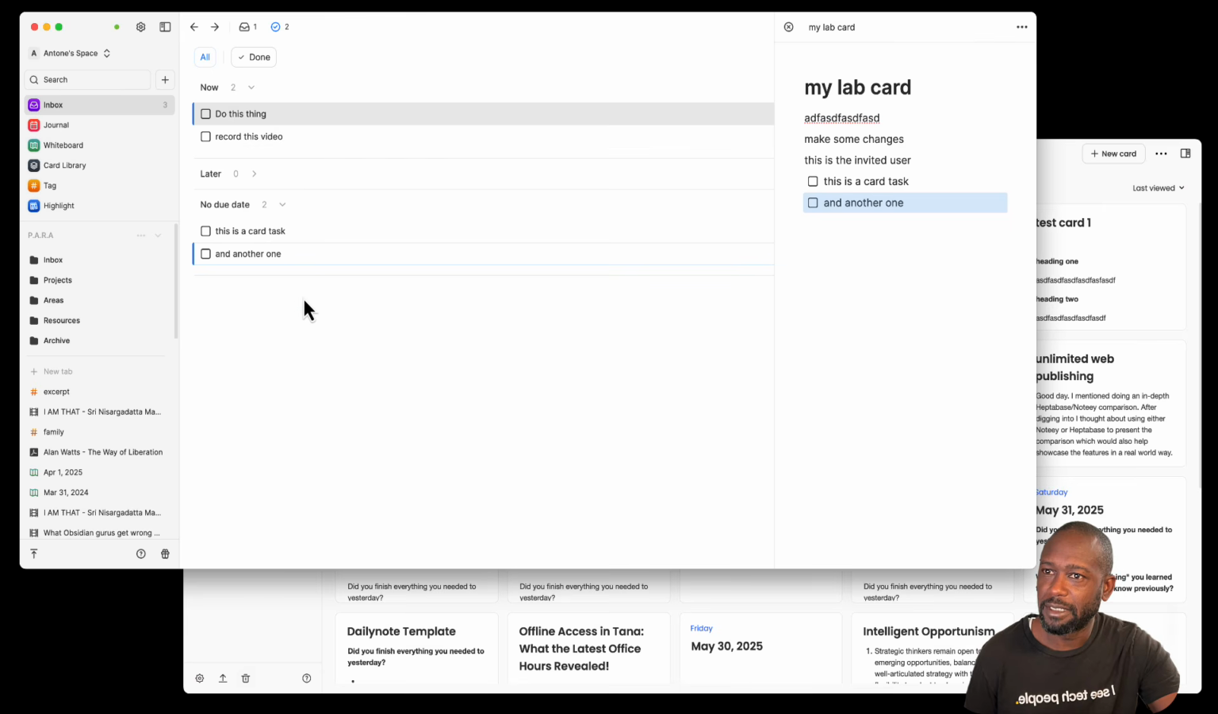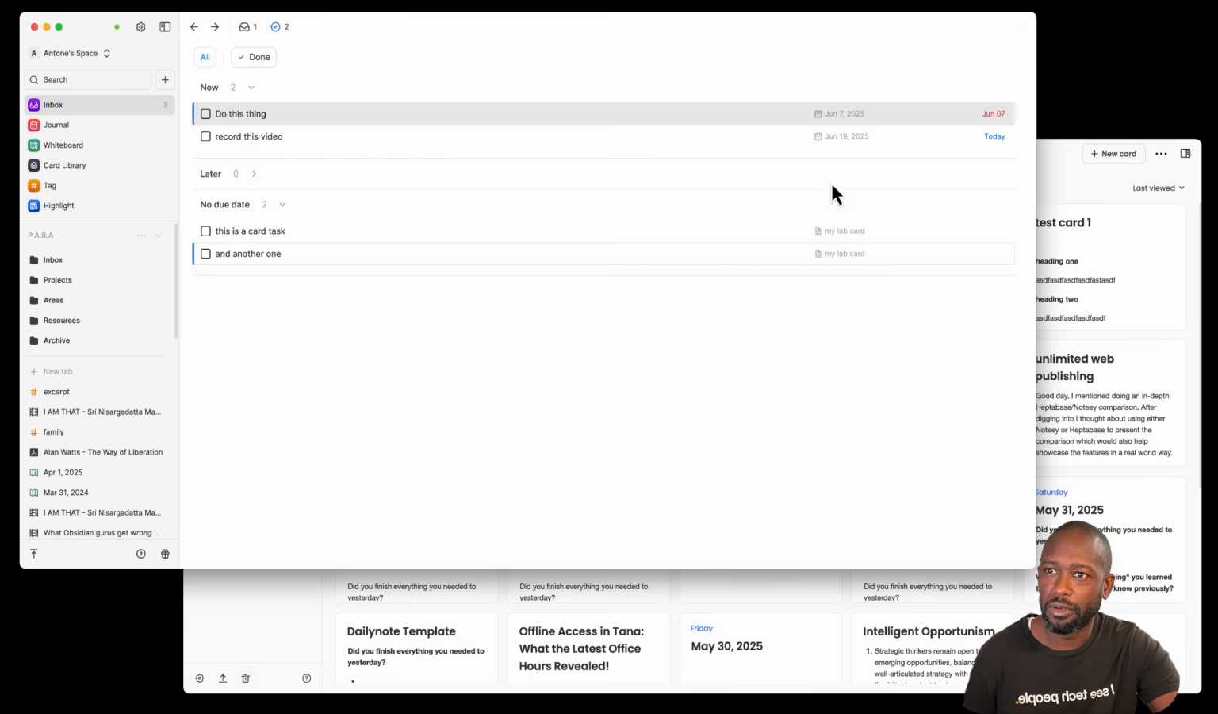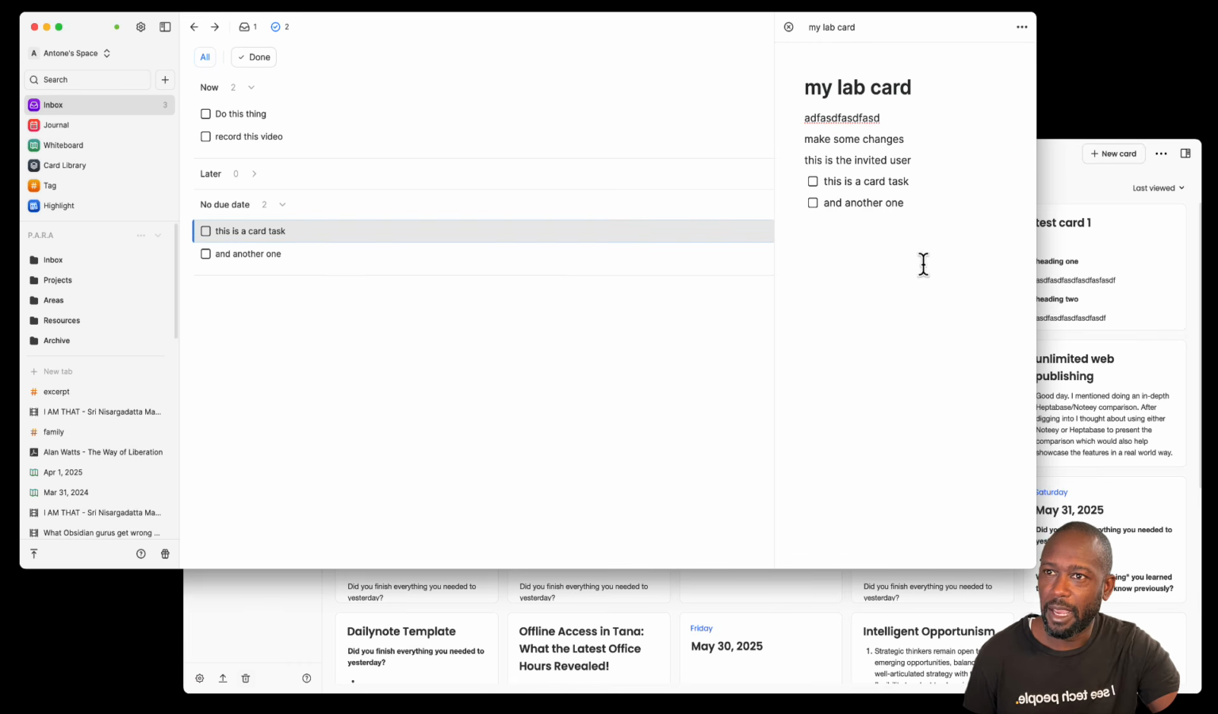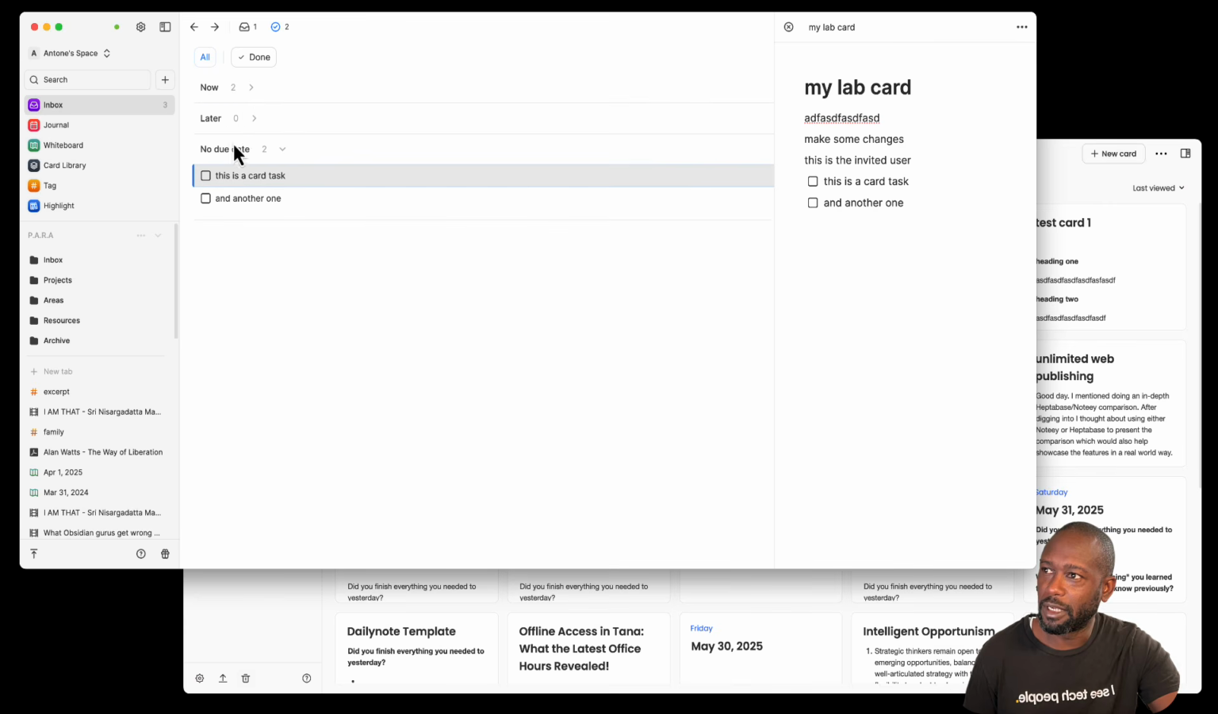So we can see some of the tasks here. If you click on them, they will show the actual card or the journal that they live in. So right here we can see this lives in the journal for this date. If I come here, we have one for a different date. We have these two here, which are not dated, and I do like the layout that they have here: now, later, and then no due date on them. I do kind of like the way this is presented. It actually shows well on mobile also.